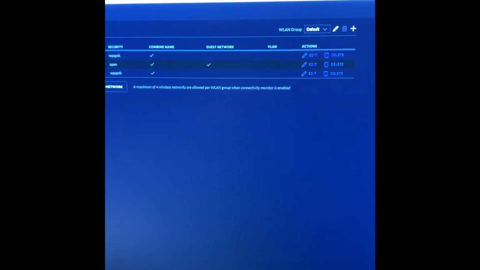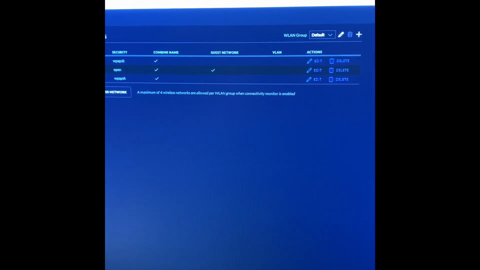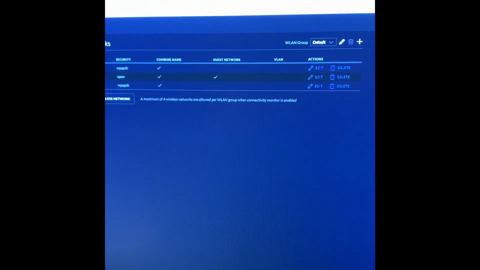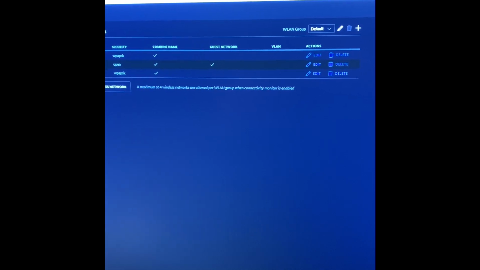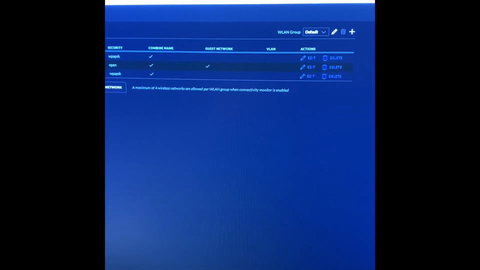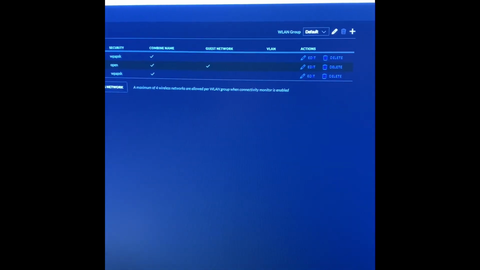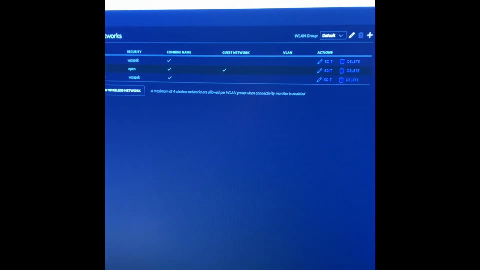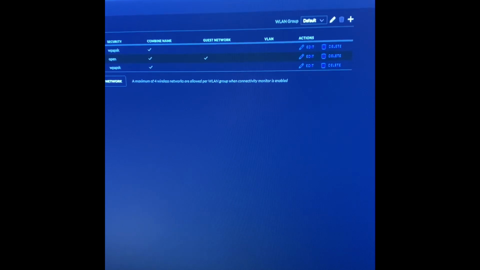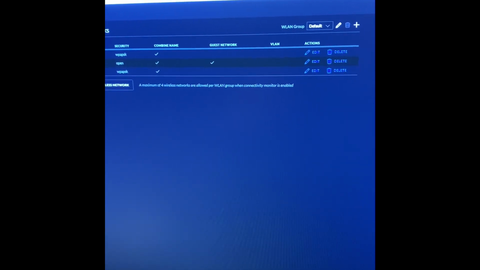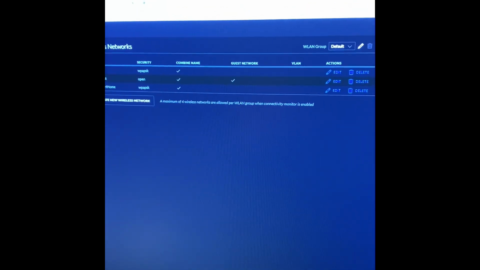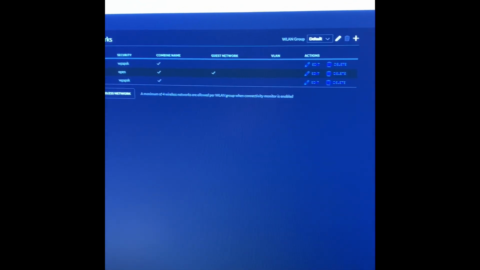So if I go into our wireless networks here, you can see one of the networks has the guest network checked, which means it has guest policies applied to it. Now in our case, the guest network is completely separated from our internal LAN, and the guest network has a cap of 50 megabits download and 5 megabits upload.